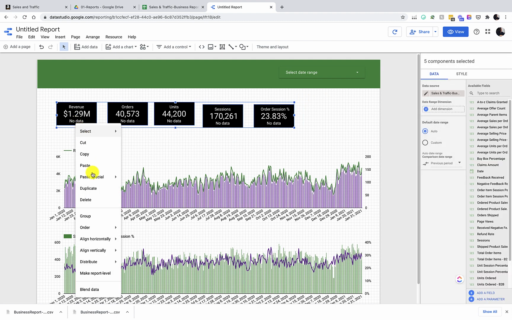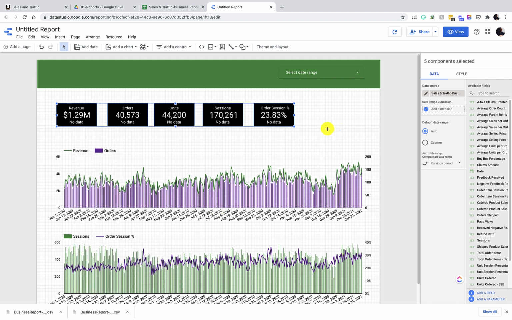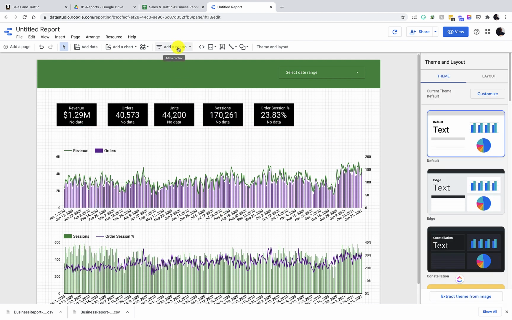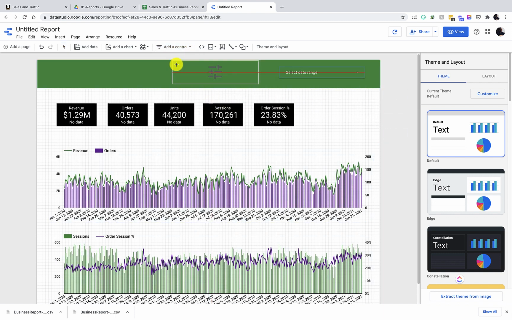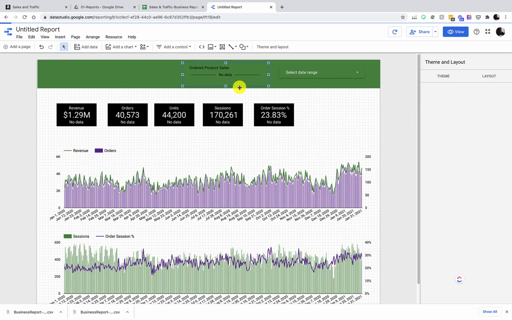Now I'm gonna do one more. I'm gonna align this vertically. Okay. I'm gonna go over one more control here, that is slider. So let's add this slider here for now.